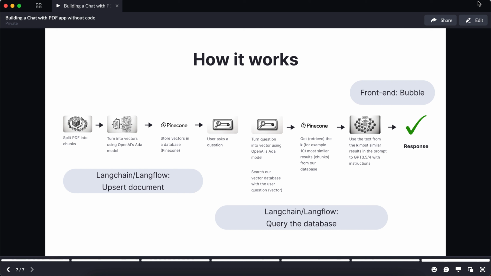For that, we're going to use LangChain and an implementation of LangChain called LangFlow, which is drag and drop, and we'll get to that in a second. We're going to build a flow for upserting a document. And then the user is going to ask a question. This is going to be served on Bubble. Then we're going to do the second step of the flow, which is to turn the question into a vector, search the vector database with that question, get the K most similar results, and then feed that back into GPT 3.5 or 4 with some instructions. And then we're going to have a response.